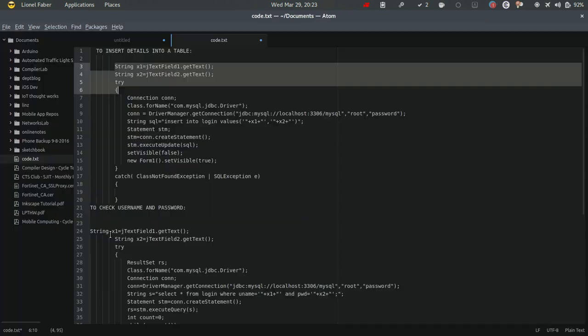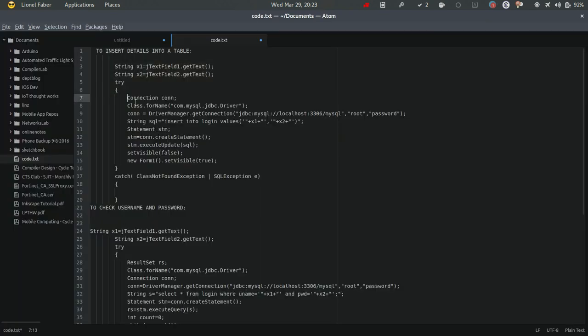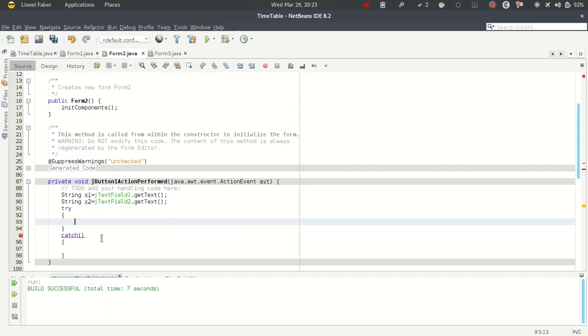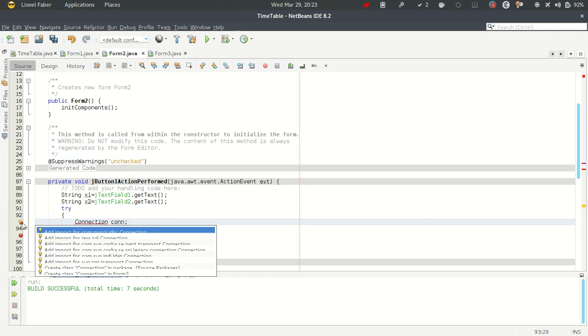So let's look at the code again. First thing is called connection con. So I'm creating an object for the class connection. This can be any name here. So it throws an error, and this bulb is here to help you out. So you click on that bulb, it will show you a number of solutions for that.